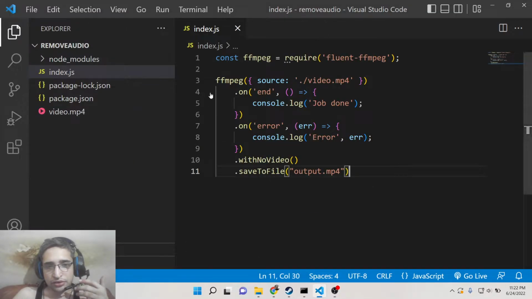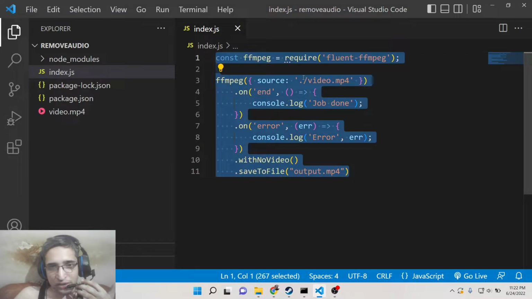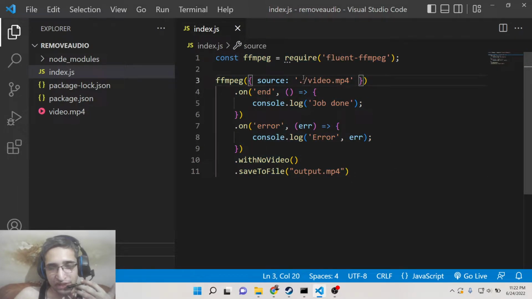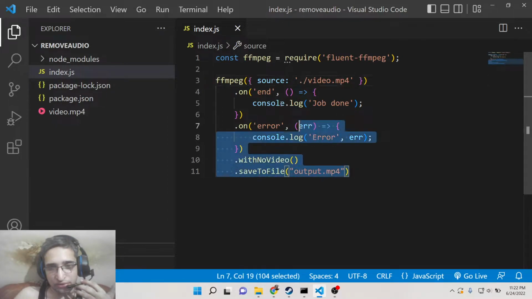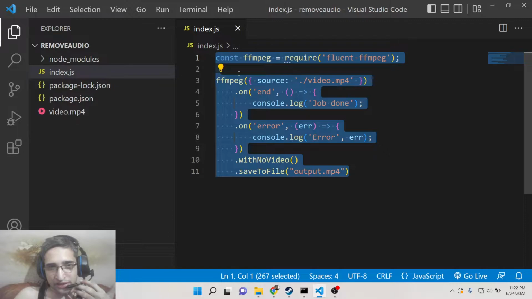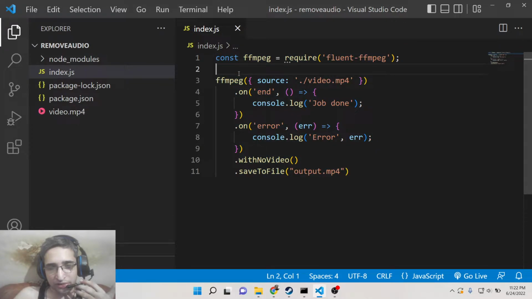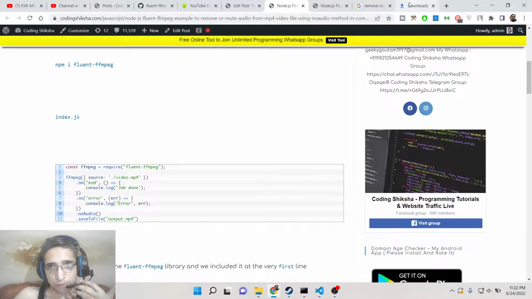Hello friends, today in this tutorial I'll be showing you how to remove audio from a video file using the FFMPEG library inside Node.js. We will be using an external library called Fluent-FFMPEG. Basically it's a wrapper library for Node.js for FFMPEG, so it makes things easier while working with FFMPEG inside your Node.js. It's a very popular library.